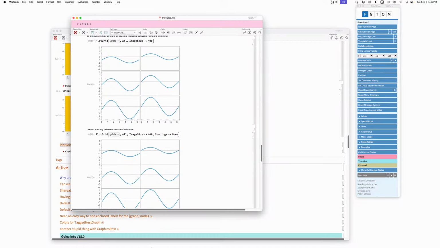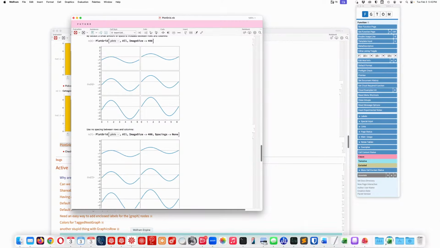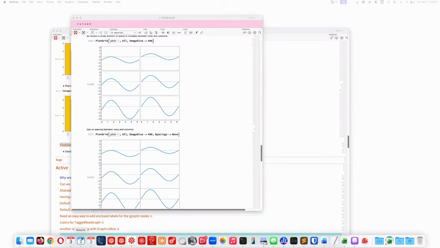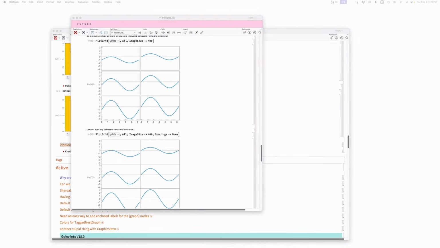Okay, I'm late for something else. So the default spacing is a little bit, in those cases where we have those frames and panels up close to each other. None turns it off entirely. Stuff is right up against each other. Scroll down a little bit more.